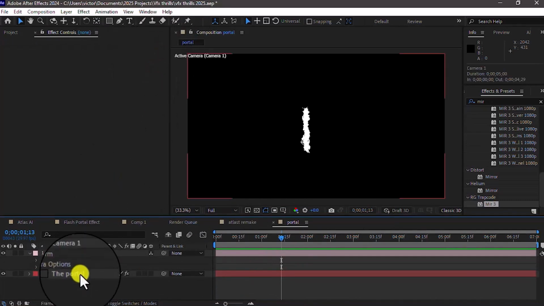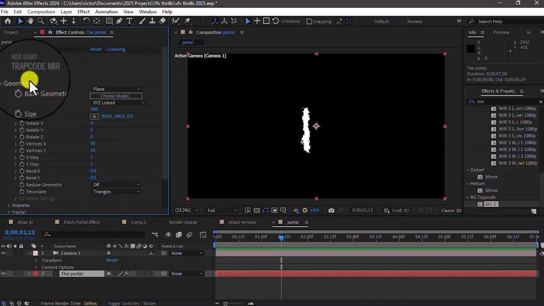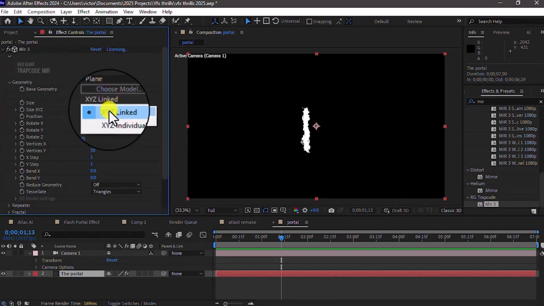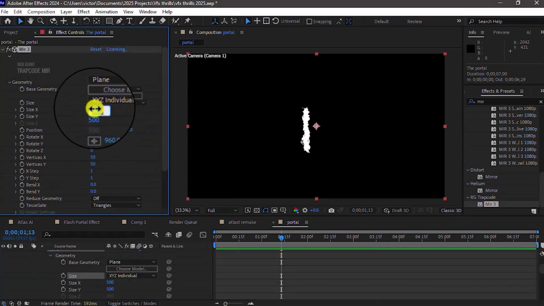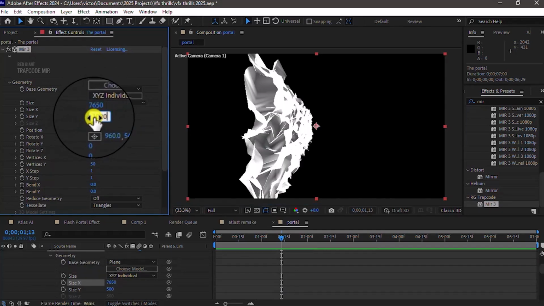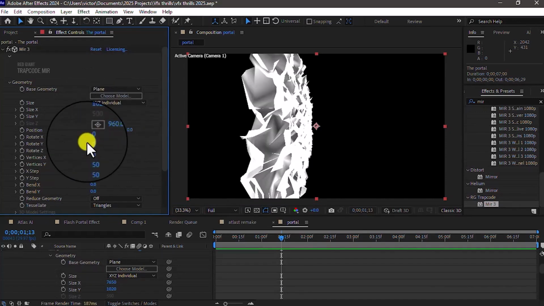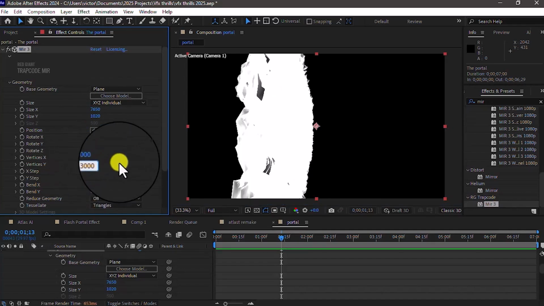So now for the portal, let's go to the parameters of the geometry. We're going to set the geometry to a plane. I'm going to set the size X and Y to individual. Set the size X to 7650. I'm going to set the size Y to 10,020. Then also, let's set the vertices X to 3000, and the vertices Y to 3000. It's going to give it a much more diversified effect.